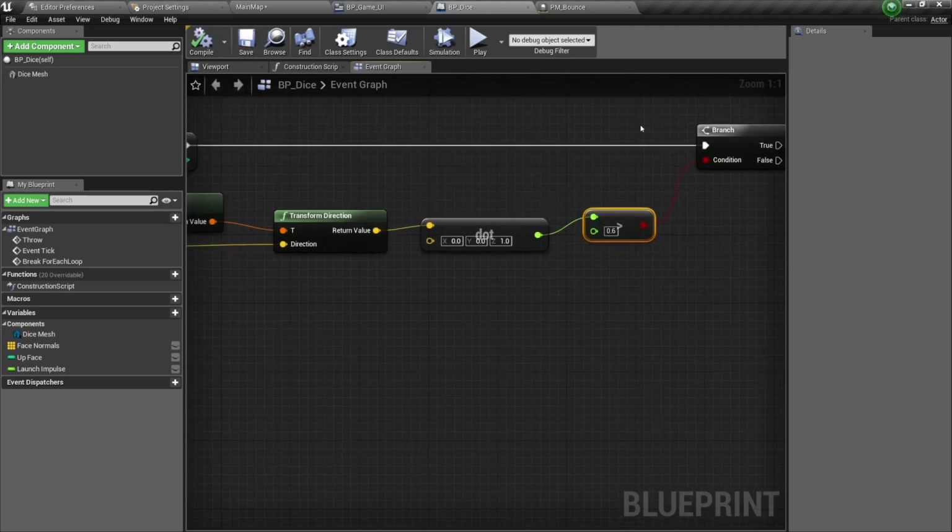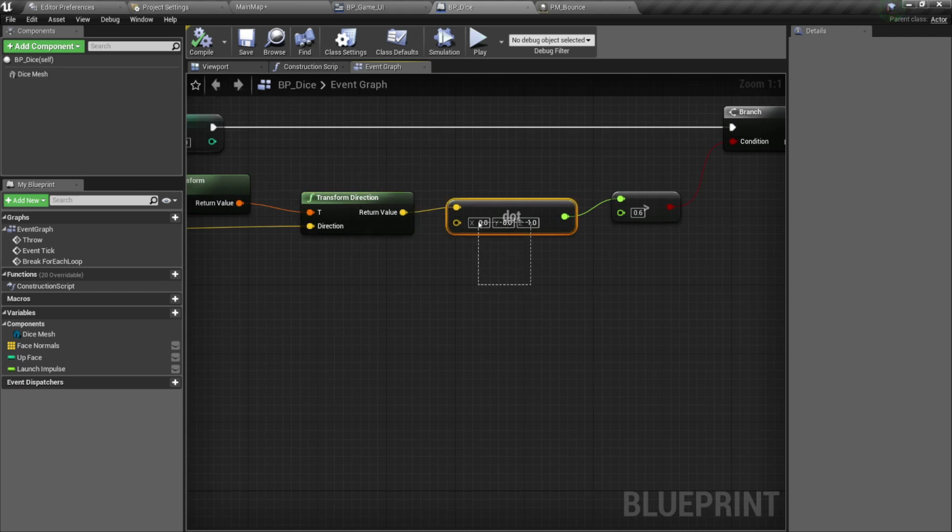So what are we testing with the dot product? What does the dot product even do? Well, since we are comparing it with another float, if the dot product is greater than 0, then this direction is facing the same direction as the one that we passed in, which is 0, 0, 1 for the Z, which means upwards. So if it's greater than 0.6, these two directions are both facing the same direction, which means upwards, and then we will know which side the dice is facing.